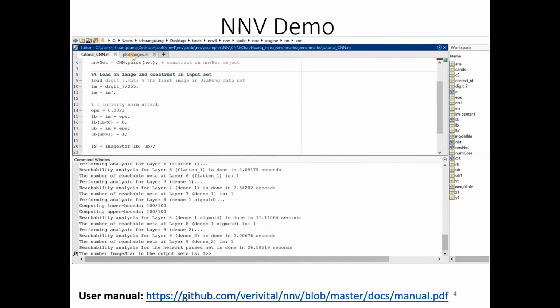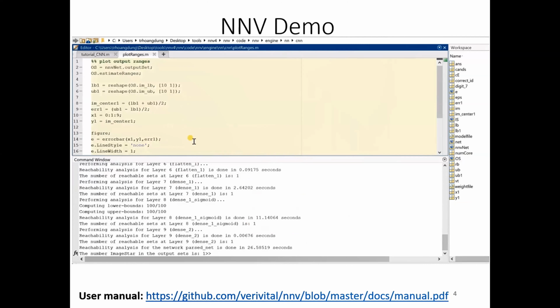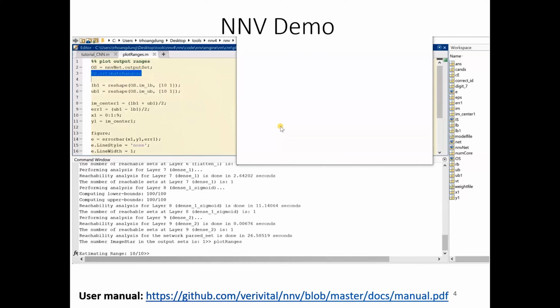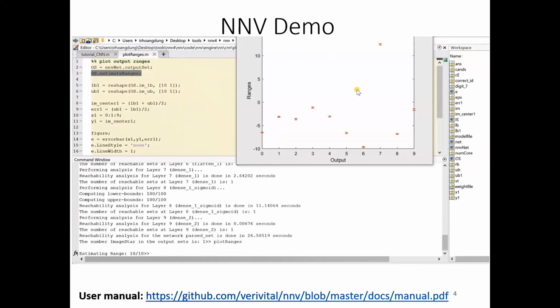You can also plot the reachable set or the ranges of all outputs of the networks by just getting the output set and then estimating the range and plotting the range as you want. And from the range visualization, you can see that the output corresponding to the digit 7 is always larger, always the maximum one. So that means the network correctly classifies the image as the digit 7.